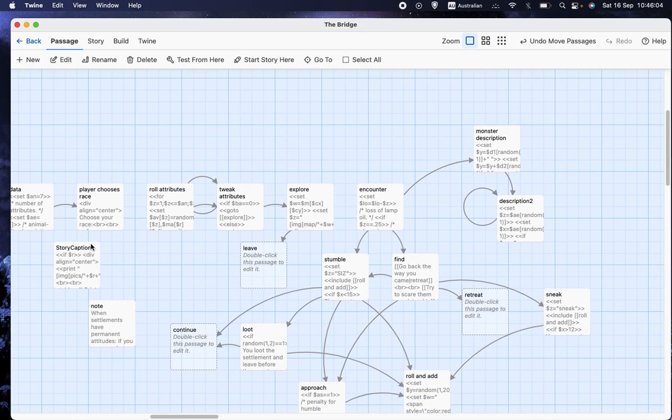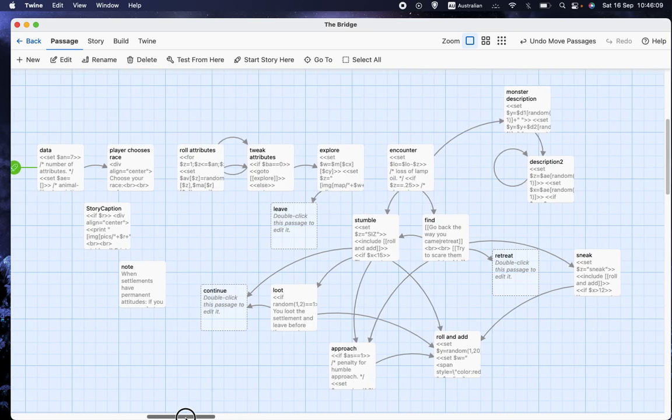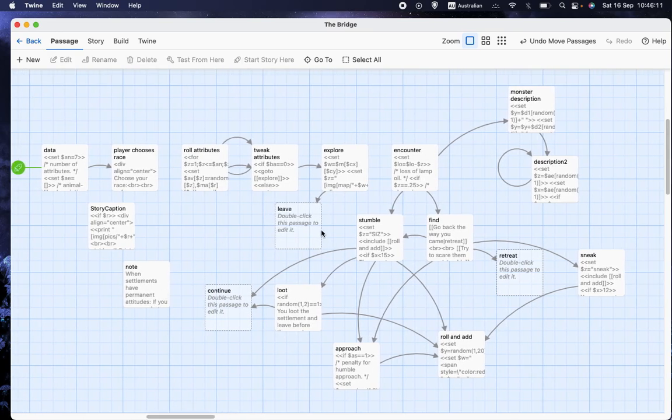So going down, this one is the one that I've been using in recent videos. It is a demonstration of interacting with monsters. So giving you the choice of whether you're going to be haughty or humble or whatever, and then rolling against attributes and deciding what happens based on your choices, the player character's attributes and random chance.